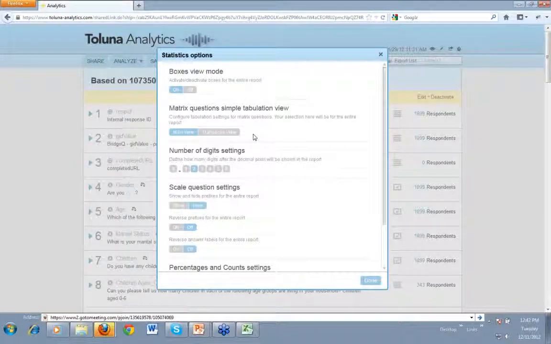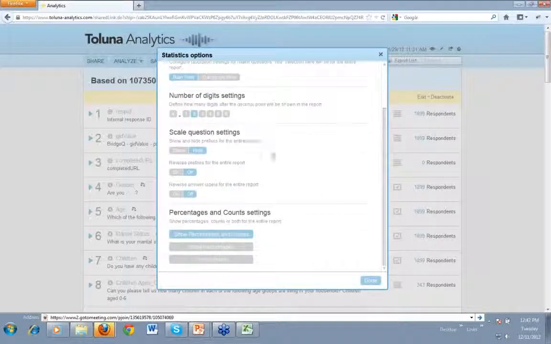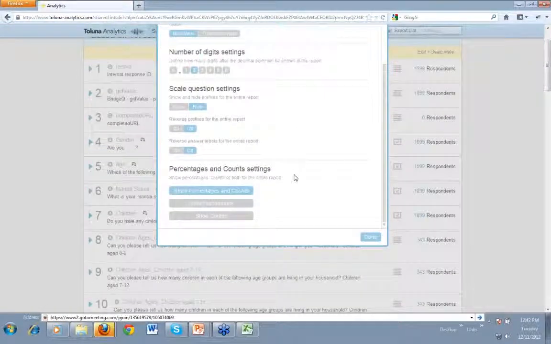We can customize the number of digit settings for our percentages as well as for our means and standard deviation, etc., by clicking either 0, 1, 2, 3, 4, 5, or 6. For our scale questions, we can decide to show our prefixes, meaning on a 5-point scale, if we had 5 being top box and 1 being bottom box, I can decide to show or hide the 5 and the 1. I can also decide to reverse those numbers, or I can even just decide to reverse the labels themselves and forget about the prefixes. And then for my entire report, I can also decide to show both percentages and counts, or only percentages, or only counts.